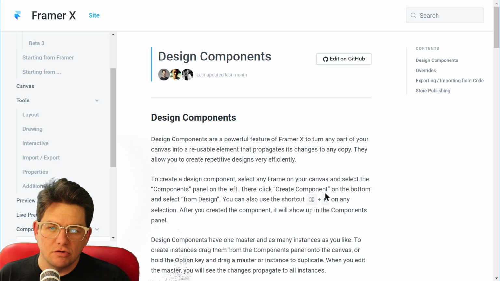Creating a code component. To create a new code component, go to the Components panel, left side of the window. Click New Component, then click From Code. Pick a name, no spaces. Click Create and Edit.